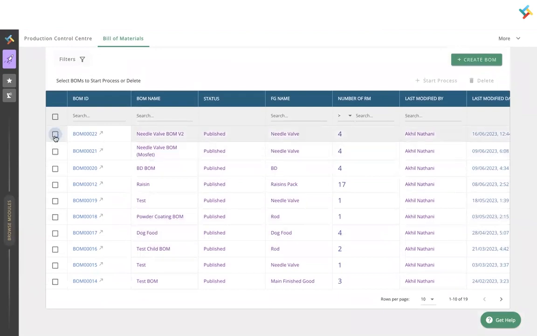So suppose I went ahead and selected one bill of material of needle valve, second bill of material of rod. So two bill of materials I selected. How I can go ahead and start the process? On your right hand side, you will see an option of start process. Click on that. You can also delete the bill of material by clicking on this delete option.